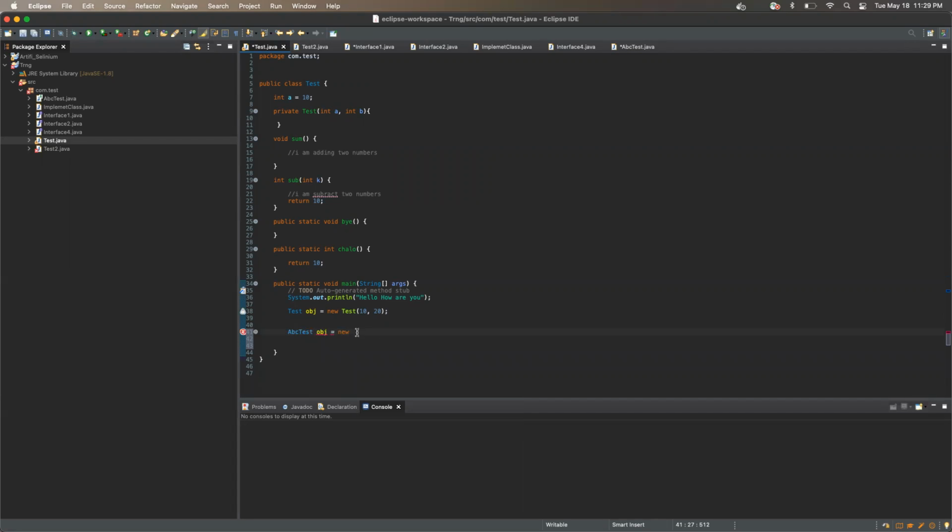So here, ABC, you cannot give it. ABC. Cannot instantiate the type ABC. I mean, sorry, ABC test. I forgot. Cannot instantiate the type ABC test.